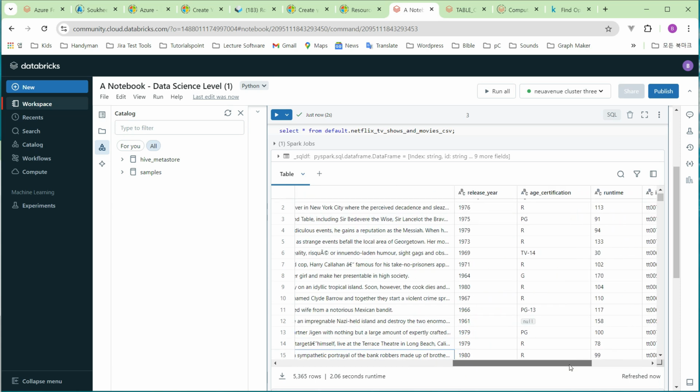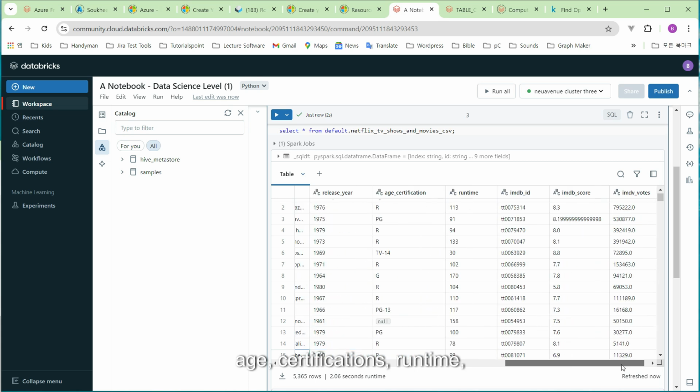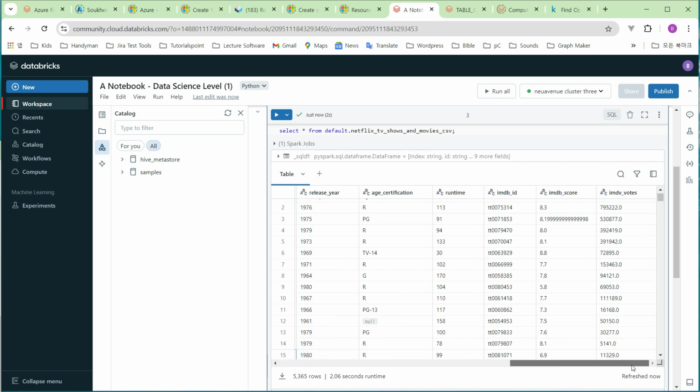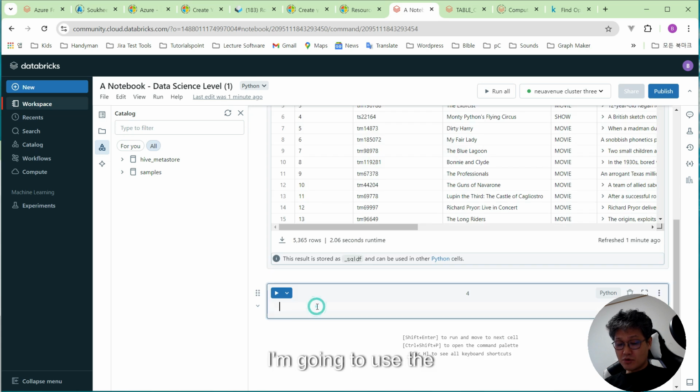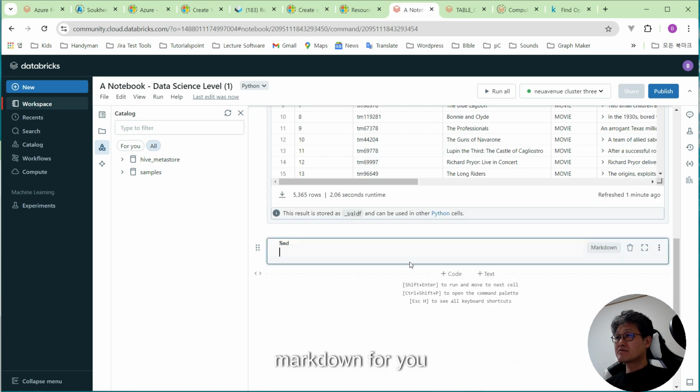Release year, age, certifications, runtime, IMDB ID, score. In this record, there's 5,365 rows. I'm going to use the markdown for you.